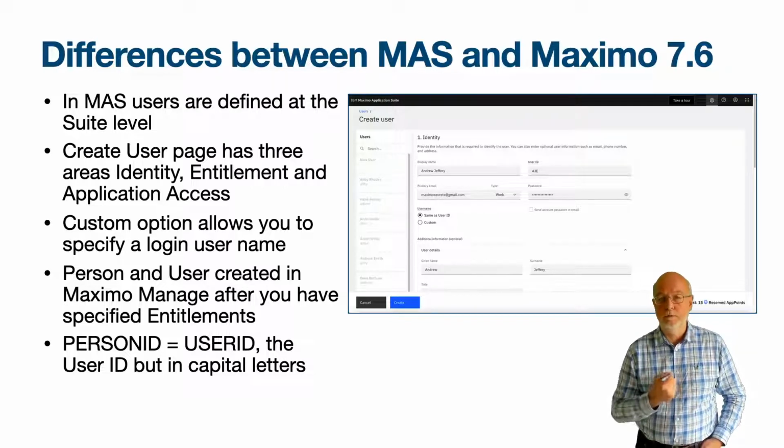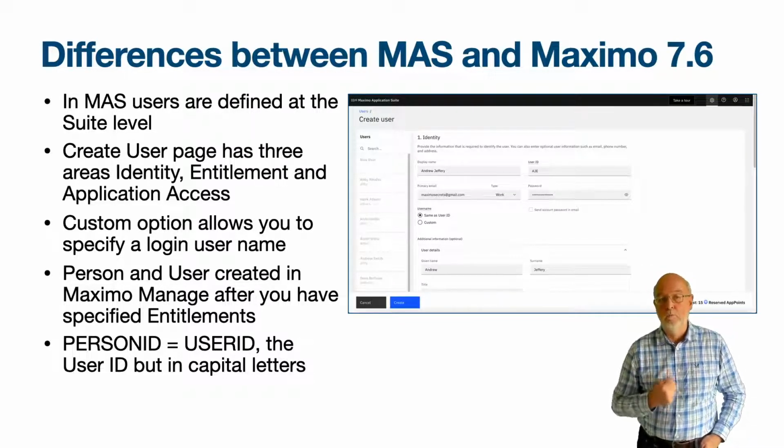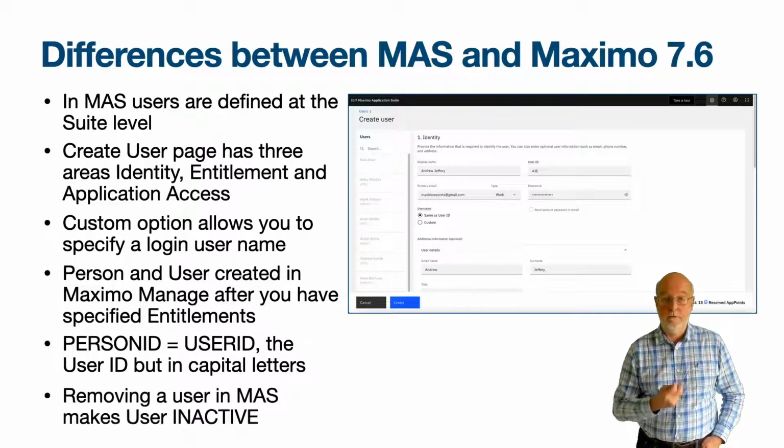Updating the user from the Suite's administration app updates the corresponding fields in the person record. Removing the user from the Suite sets the user record in Maximo Manage to inactive, while the person record remains at active state. You would have learnt earlier in this video that there are several validations that are performed when trying to set the status of a person to inactive.